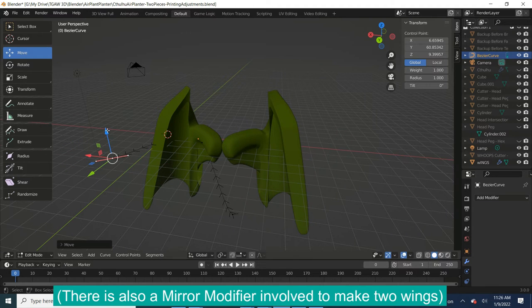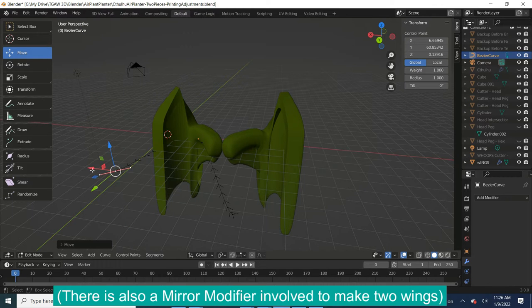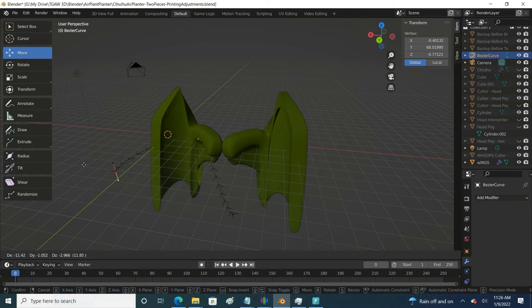And really, it's not quite rigging like you would with animation, but it still gave me enough control that I could pick and choose and figure out aesthetically how I wanted these wings to be.